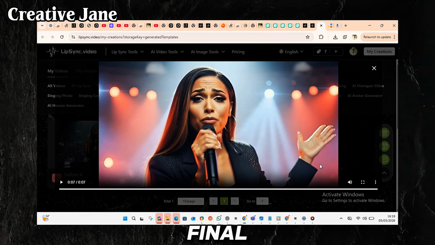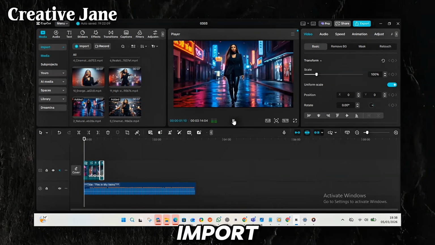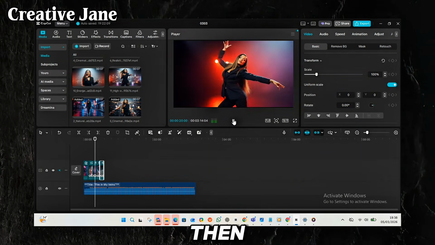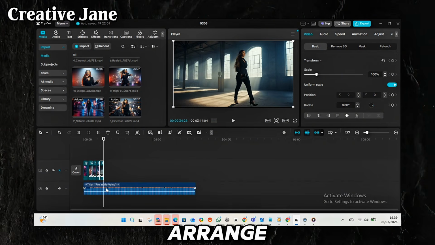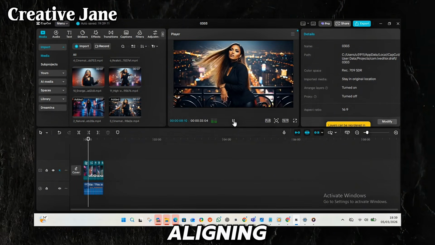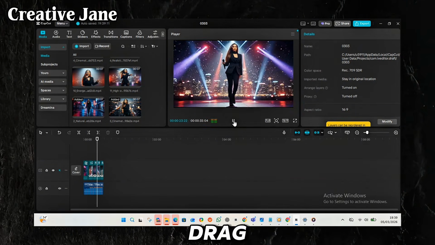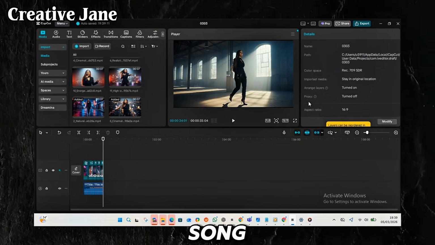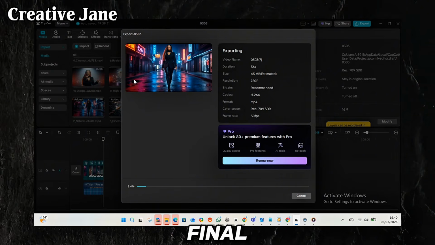Now we're at the final step, which is putting everything together. Open CapCut and import all the video clips we generated, including the ones with the lip sync. Then add the music track we created earlier. From here, simply arrange the clips along the timeline, placing them in the order you want and aligning them with the music. This part doesn't require heavy editing, just drag, drop, and position the clips so the video flows naturally with the song. Once you're satisfied with the arrangement, go ahead and export the final video.